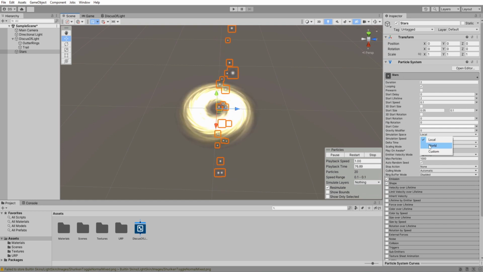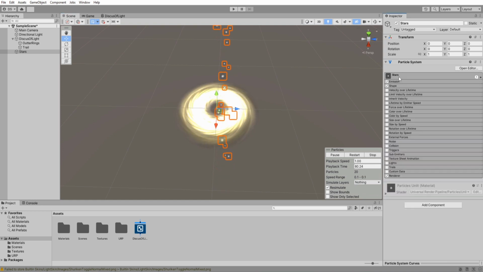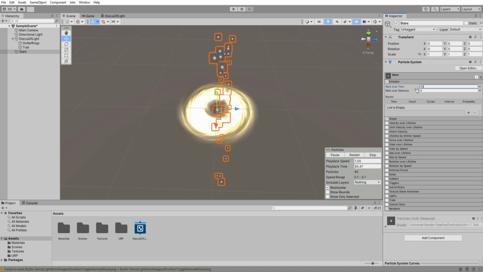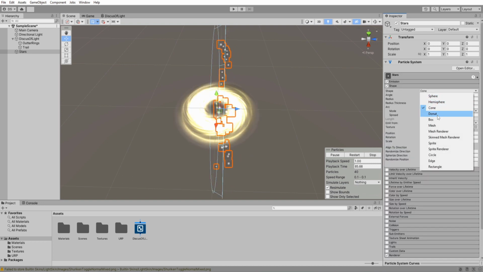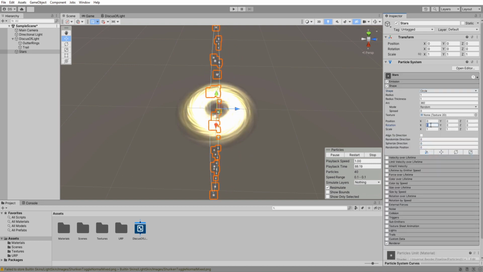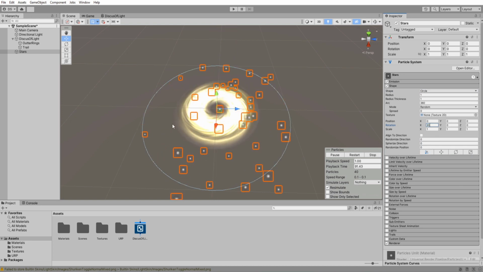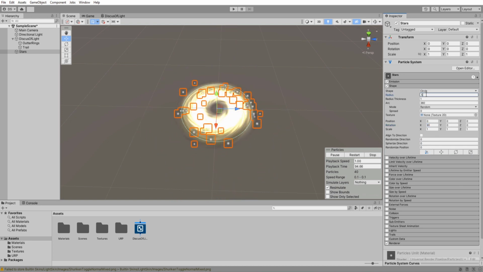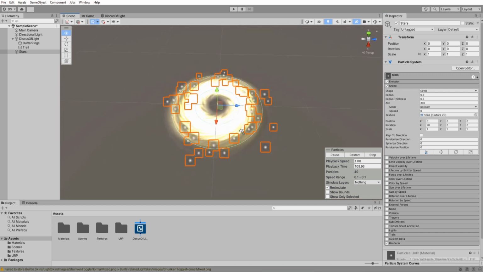Simulation space to world. Increase its rate over time to 20. Change its shape to circle and rotation to 90 on the x-axis. Its radius is too big, so lower it to fit your discus. Set its radius thickness to 0.5 so we have a donut shape.